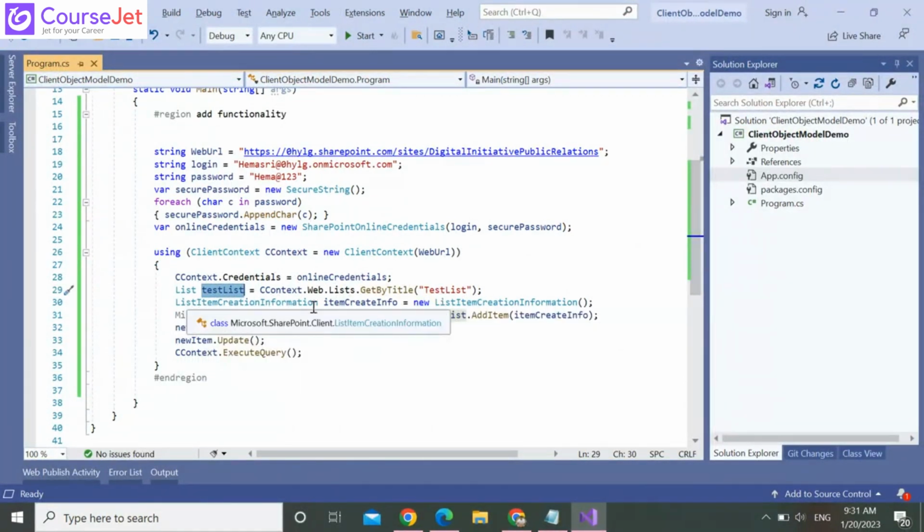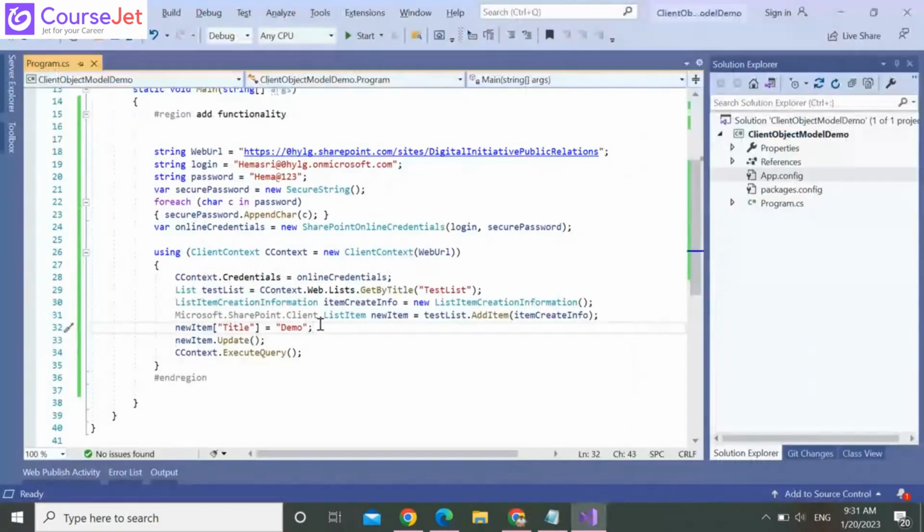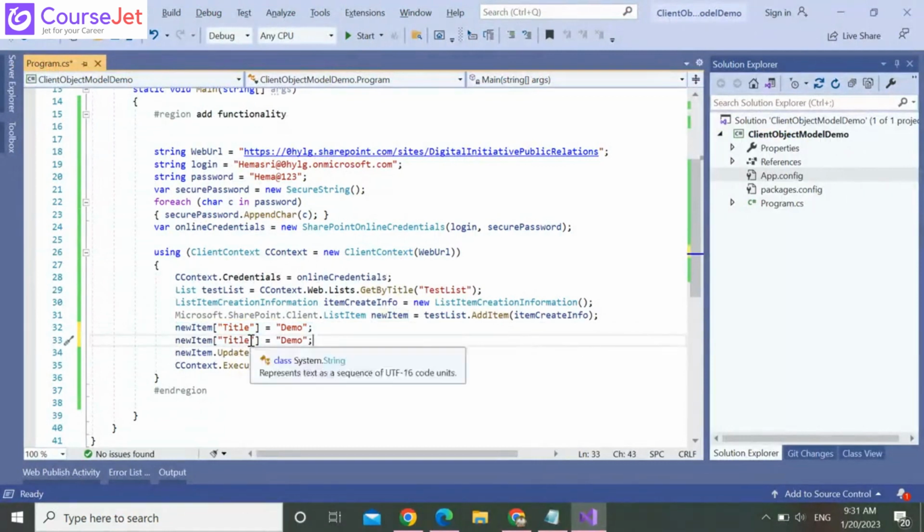ListItemCreationInformation is the default class. For that we are creating the object, and giving the values for whatever columns are available in that list, in this format. newItem["Title"], newItem["TestCol1"], and so on.